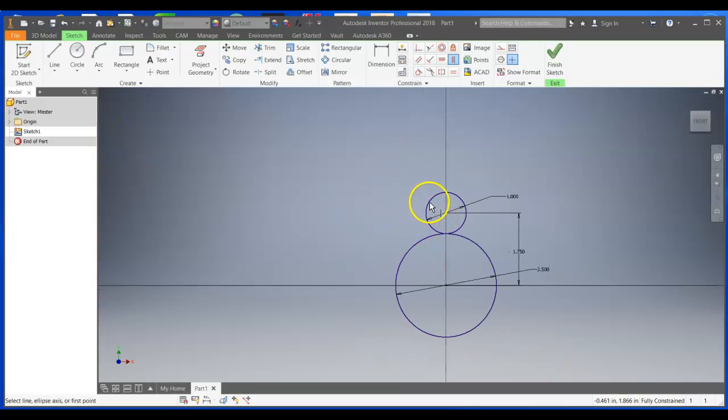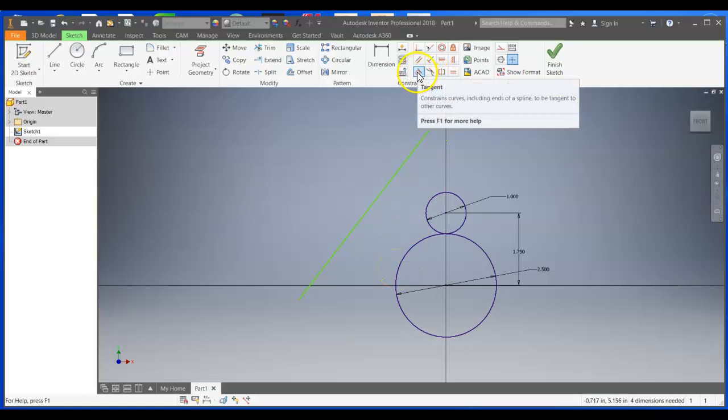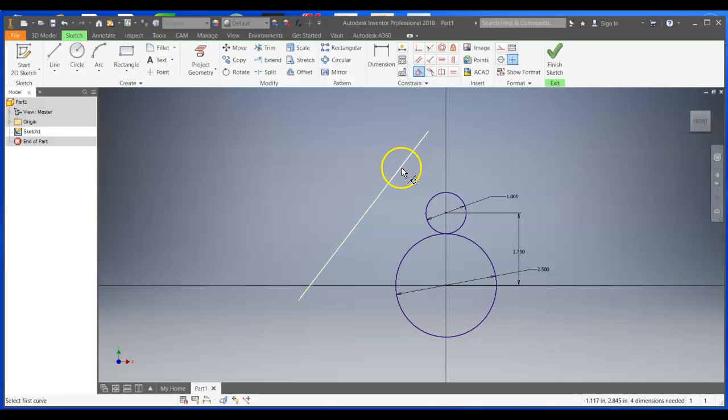Alright, next thing we're going to do is put these lines in. I'm just going to draw a line off to the side here, any length, any angle. And then this line needs to be tangent to that circle there, and it needs to be tangent to this circle. So we're going to apply the tangent constraint. Take the tangent constraint, go to that line, go to that circle first. And then we're going to do it again by clicking that line and clicking that circle next. Notice it also turns purple, which is fully constrained.